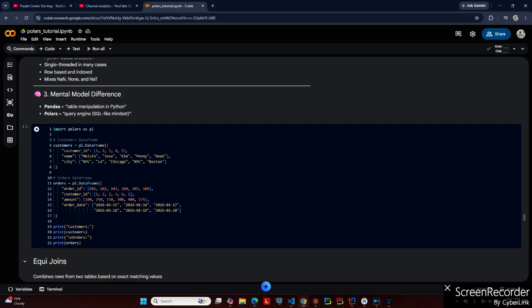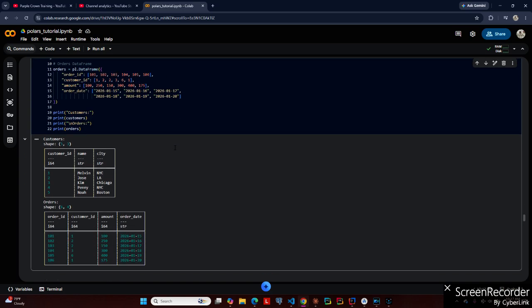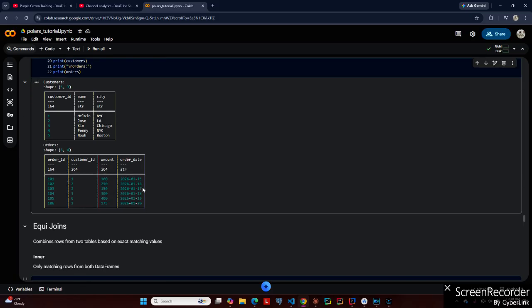I want to print both of those to show you. So there they are. Customers: customer ID, name and city; orders: order ID, customer ID, amount, and order date, and we're going to join on customer ID. There's two kinds of joins in Polars, equi joins, just based on exact matching values, and then there's non-equi joins, which can be conditionally based or based on, say, the nearest matching value.